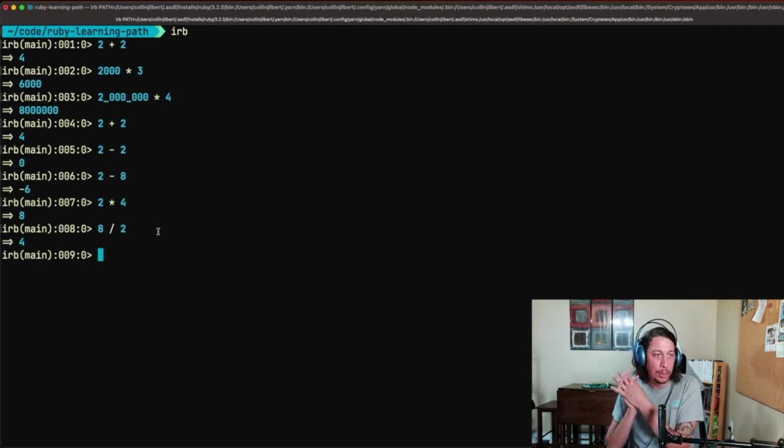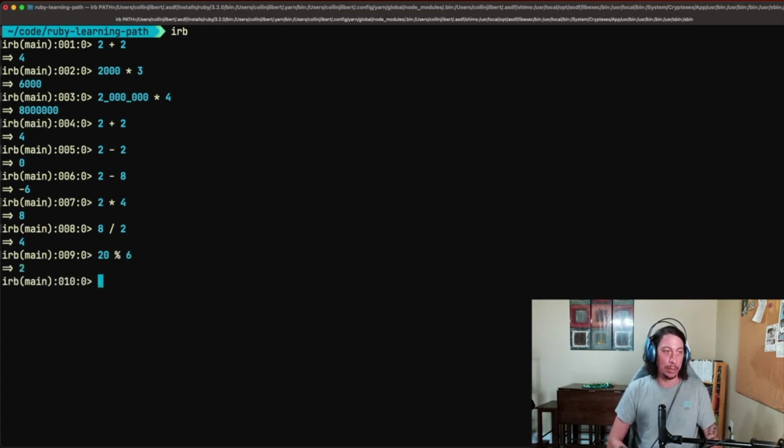There's also what's called a modulus operator. So, for example, if we wanted to see what the remainder of 20 divided by 6 is, you can do 20, and then the modulus operator is just the percent sign, and then 6. It gives us back 2.